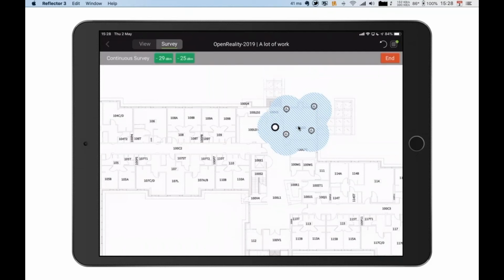So I tap once, and now I'm walking. Let's use my mouse cursor to pretend that I'm actually now walking down this corridor. And just similar to on Ekahau Pro, you tap on the screen, you indicate where you are, then you start walking, and then you indicate again as soon as you change speed or direction.